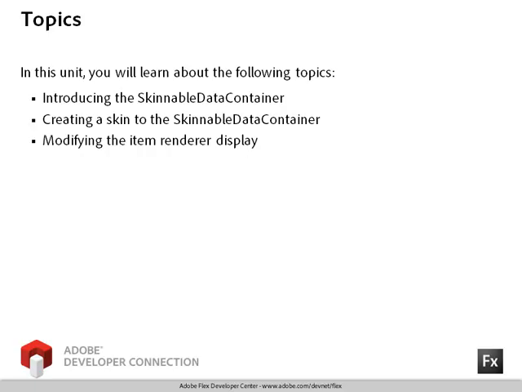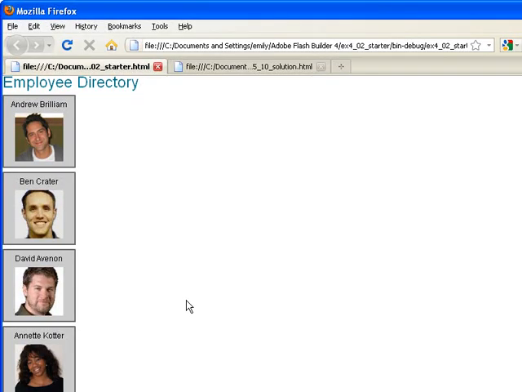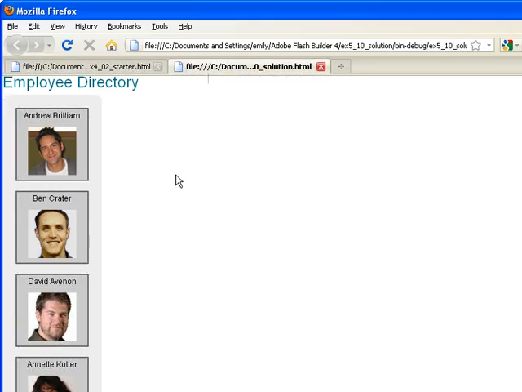You will learn how to create a skin for the Skinnable data container and how to further modify the associated item renderer. This is the employee directory display that you created in day 4 with the data group container and an item renderer. Each employee has a discrete background display. In this video, I will show you how to convert the data group container into a skinnable data container and then apply this light gray background around the entire list of employees. I will also show you how to modify the item renderer to create hovered states for each employee.